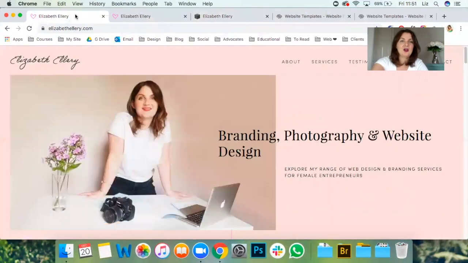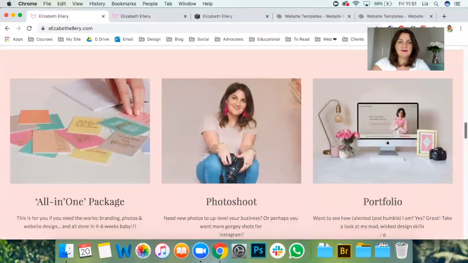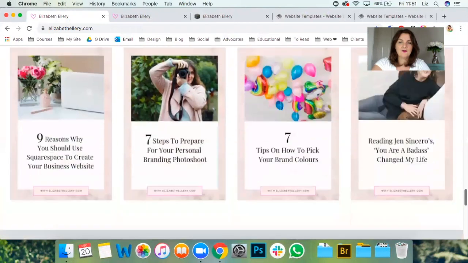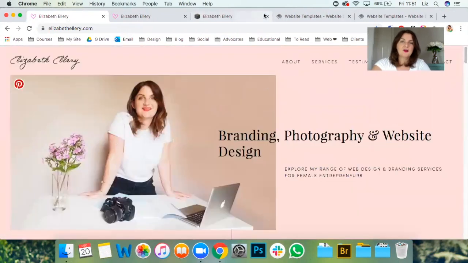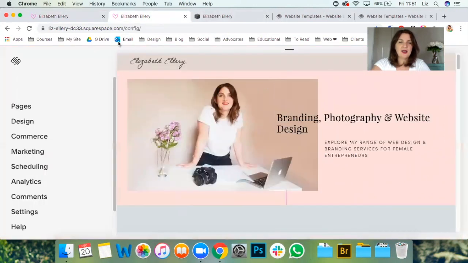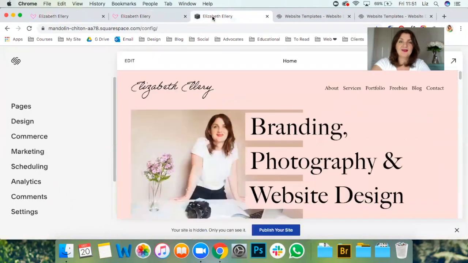So I just wanted to show you what my website looks like currently. So this is my website in Squarespace on the front end of the Squarespace website. And I'm going to show you how it looks in the back end of Squarespace 7 and how it looks in Squarespace 7.1. And as you can see, they look very similar. The only thing that's missing is the help button in 7.1.